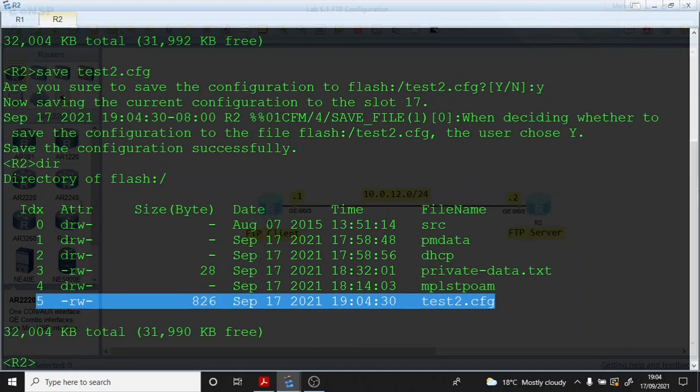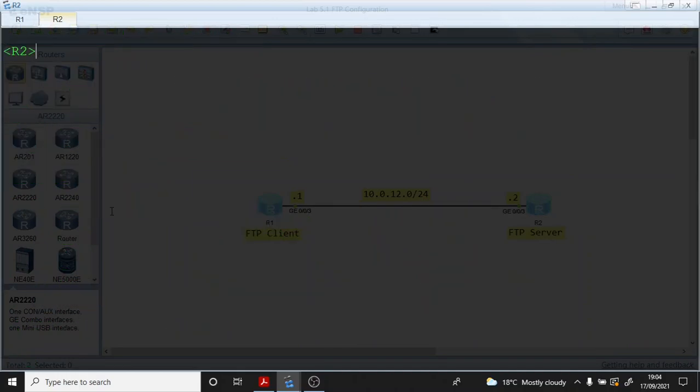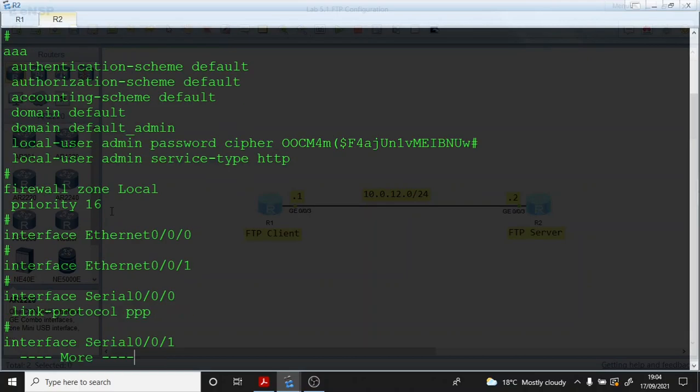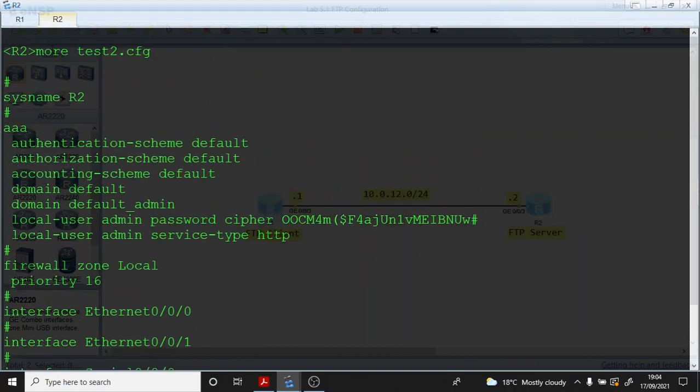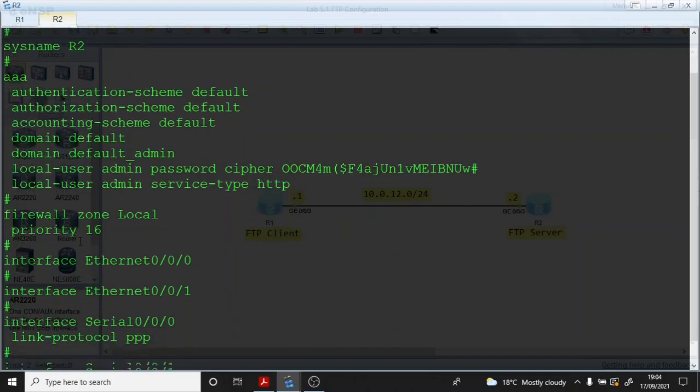So the save command, as I said, is used to save the current configuration. So for example, we can use the more command to display the contents of test2.cfg so that we can just see what is in there. So the more command is used to display the contents of a file. So we can see that whatever is in this file are these particular commands.